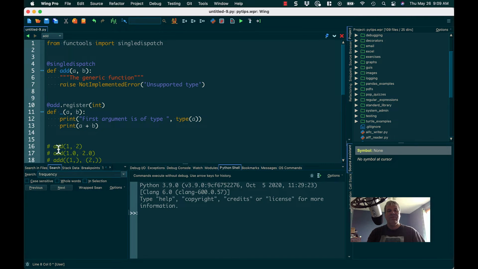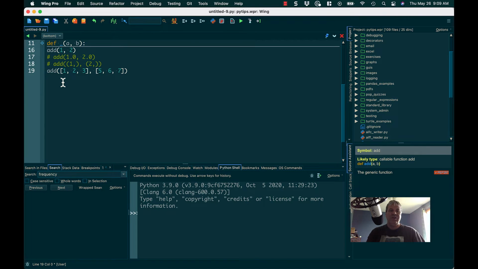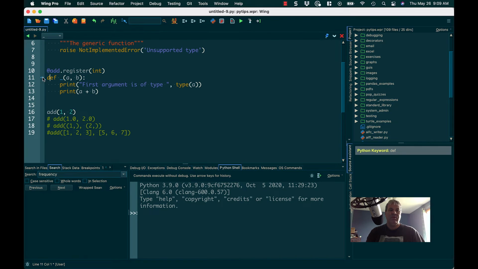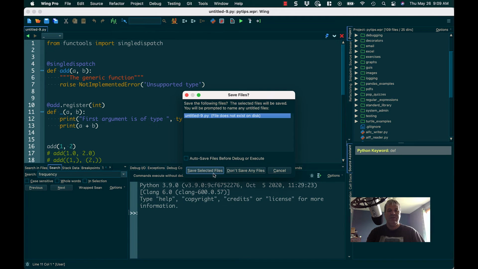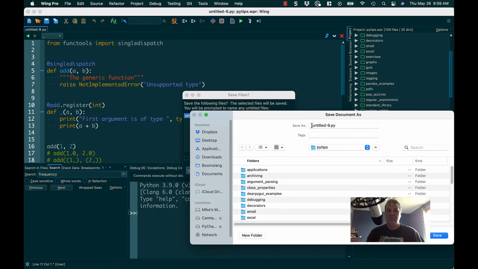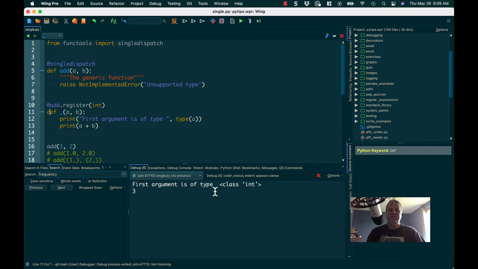So if we call this code with something like an integer, it should end up just running this code up here. So let's just give it a try and see what happens. We'll run it, save. Looks like I didn't save this one quite yet. So we'll just call single. Okay, let's try this out. All right, so the first argument is of type int, and it prints out 3. Awesome, we've got it working.